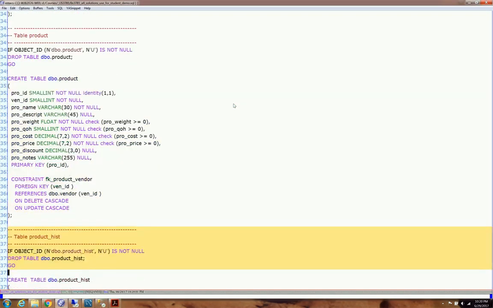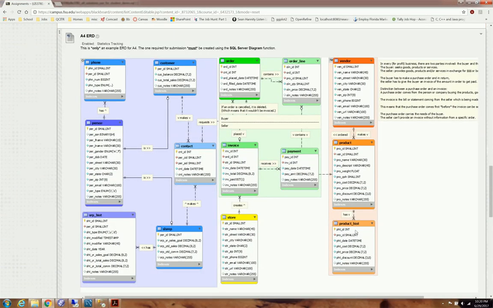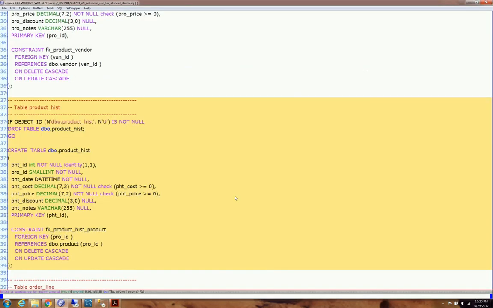Moving on, product history. Okay, there's product history. Let's take a look at it. It is a child table, just like sales rep history is a child table. So product history is going to have the foreign key of product ID and its own attributes. Now, what do we need for a history table? Well, we need a date time, right? And here's our date time here. Cost, price. So what is costing the vendor? What is the price that we're going to set for it? Any discounts and notes, and there's the foreign key.